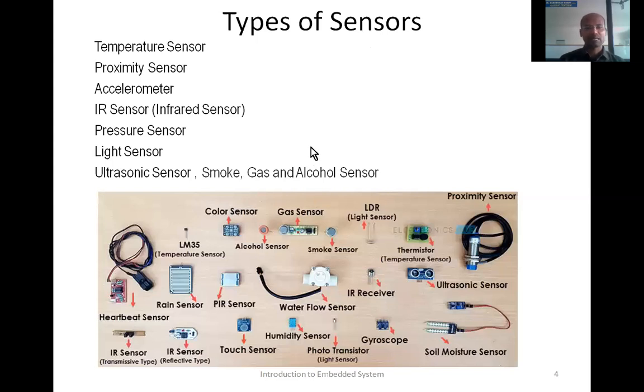Let's see some of the sensors, varieties of sensors we have. We have variety of sensors like temperature sensor, proximity sensor, accelerometer, IR sensors, pressure sensor, light sensor, ultrasonic, smoke, gas, and alcohol sensor. Not only this, there are many other sensors. Let's see, temperature sensor, it senses the temperature and the data is fed to the microcontroller.